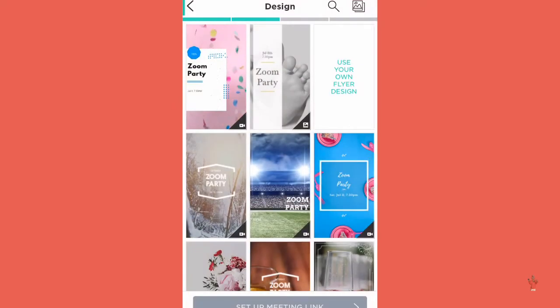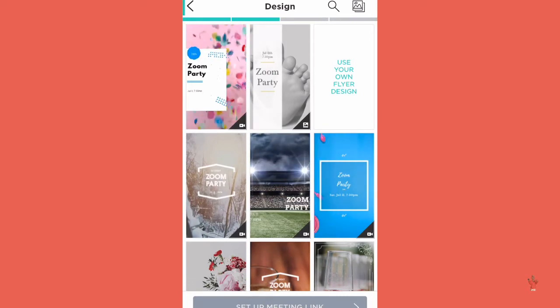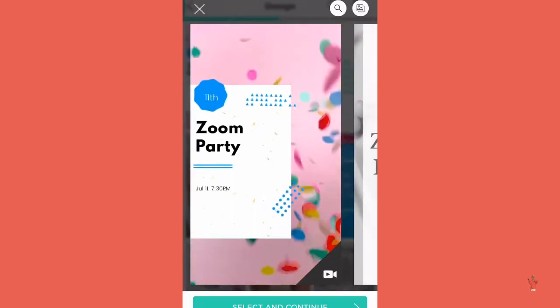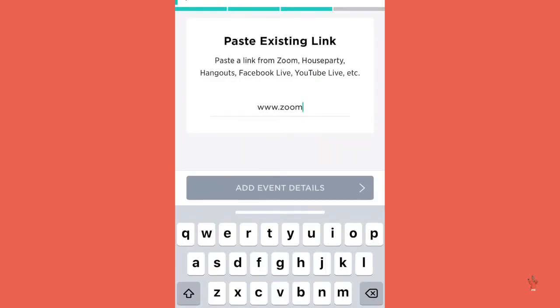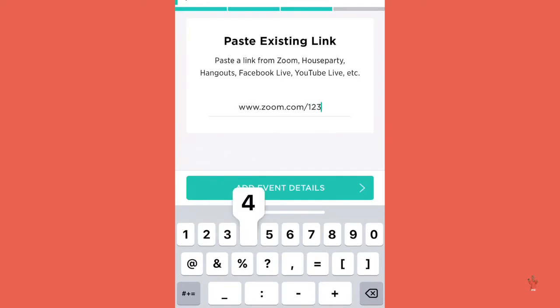From there, you'll see all of the options for templates and designs. So here they have some video templates and they have some still templates, but for this video we're going to select the confetti one. Once you have made a selection of a template, then you're going to paste in the Zoom link, and here I'm just kind of making up a random link, but once you have your Zoom link created, you can paste it here.